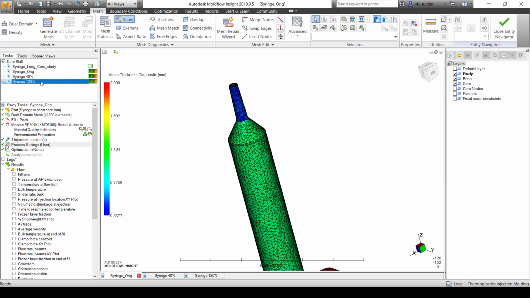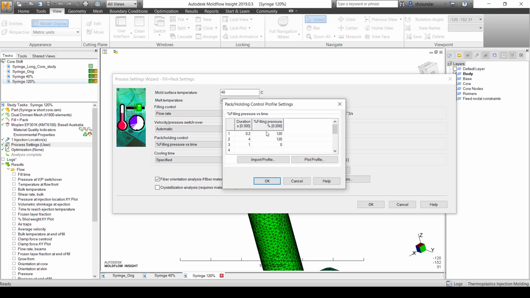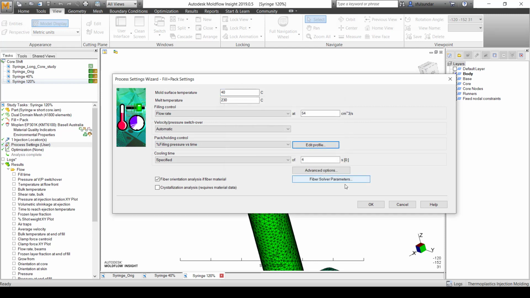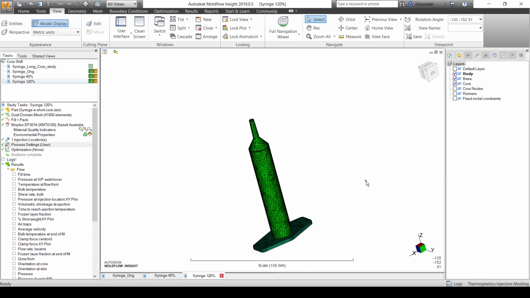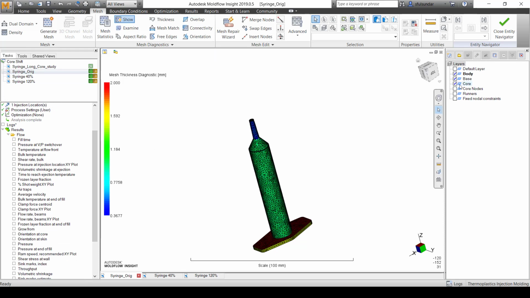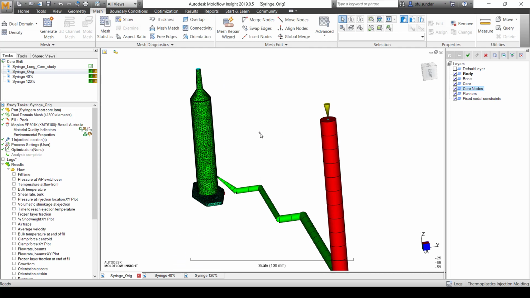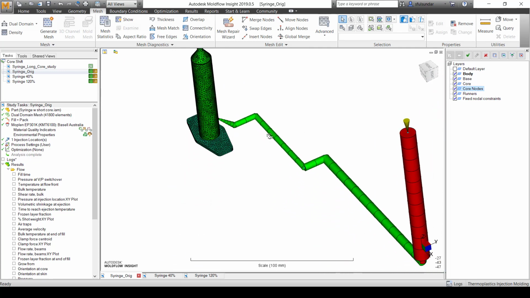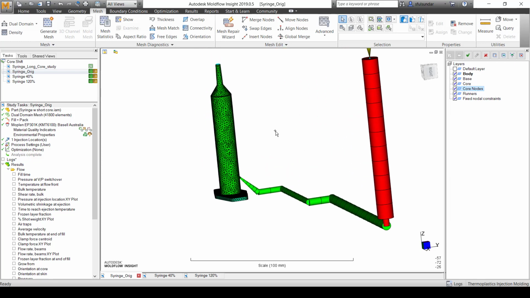And in the third one, I made it 120. So I'm going to compare the deflection and the stresses that are going to come onto the core, and see how the packing pressure impacts it. I'm going to start with the original design, and I created all the feed systems. I created a submarine gate for it, and it's a multi-cavity part.